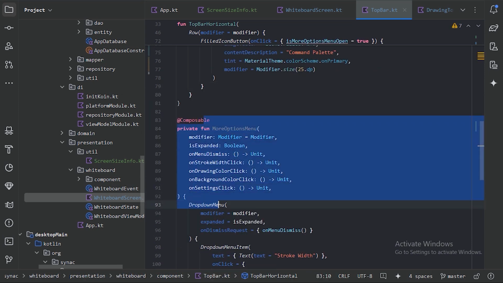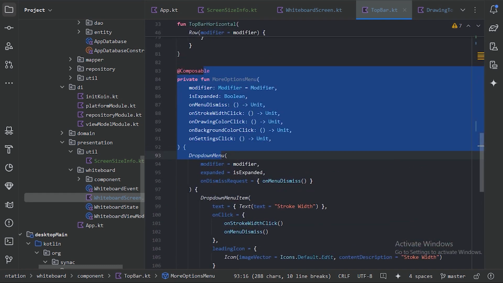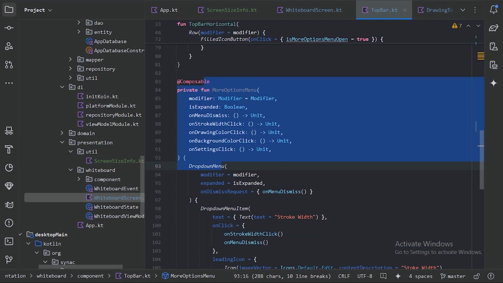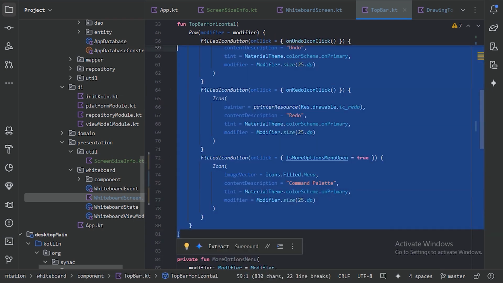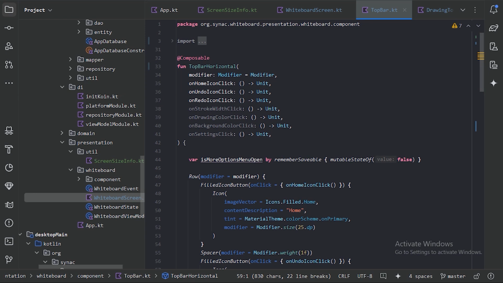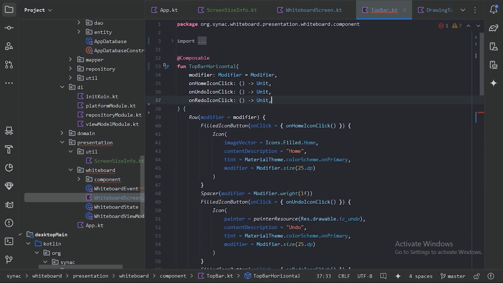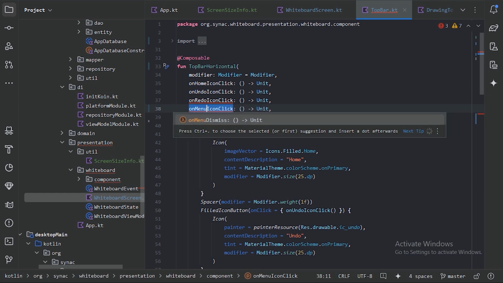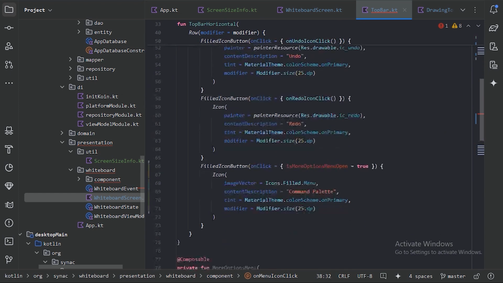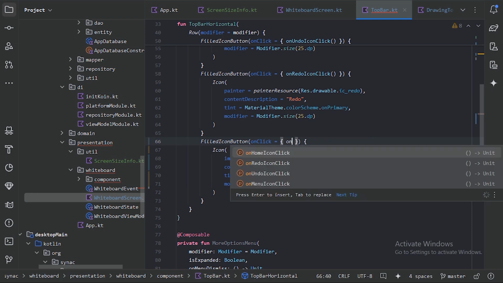And don't delete this more option menu function because the code of this we will use in the future videos when we will implement the dashboard screen. And next thing, let's take a copy of this top bar function. First let's remove these also, and also these parameters, and duplicate it and change this to on menu icon click. And here we can just call our on menu icon click.